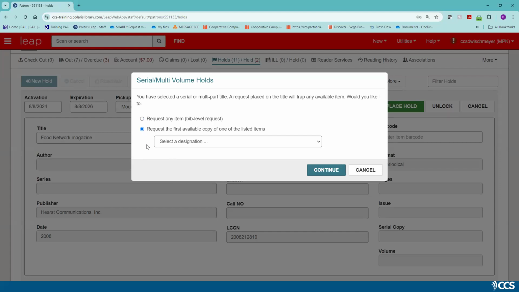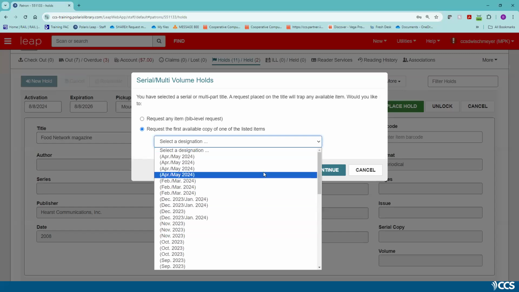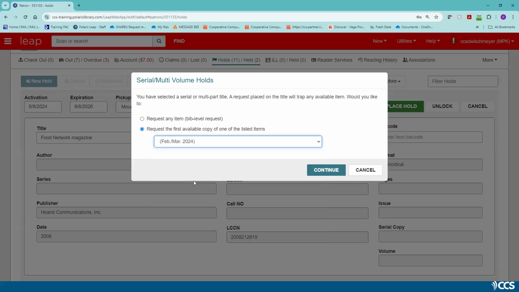But much more helpful in this scenario is the ability to request a specific issue or volume. So here I will toggle that radio button, and from my drop-down list, I will find the issue that the patron or I want. So let's say I'm looking for February, March 2024.